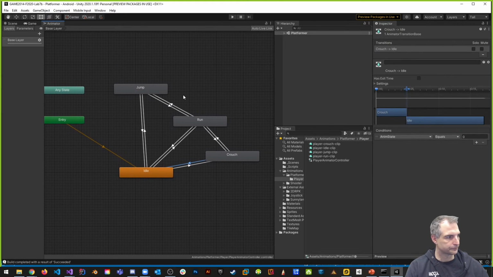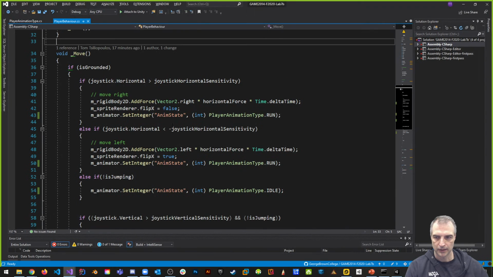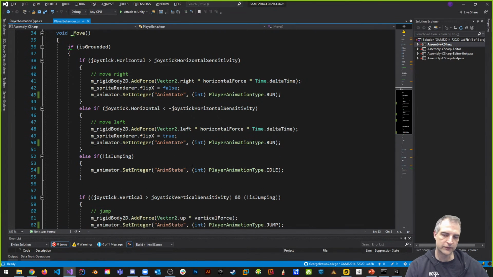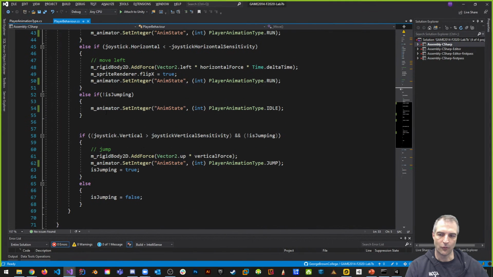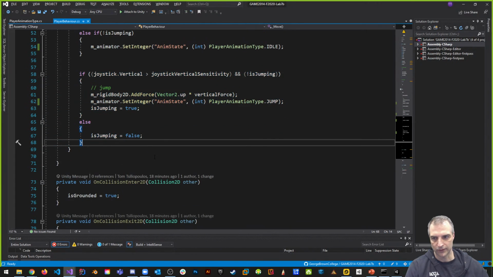Let's move into it. All right, so back to the code. So I'm going to go back to scripts and my player behavior script. Now I'm checking to see if I'm grounded. This is cool. And here I'm checking to see if it's jumping. I want to do a crouch, and it's going to be a copy of this kind of, but we're going to have some problems when I do this.